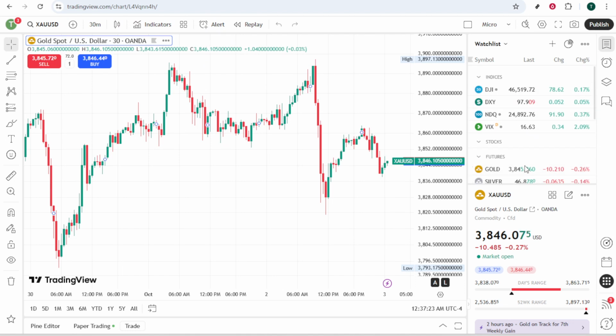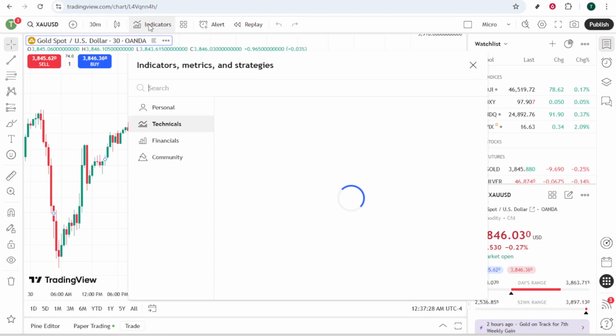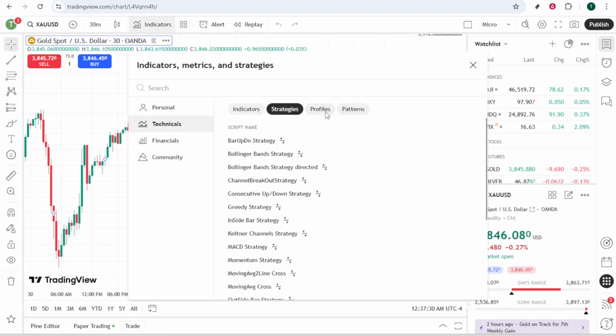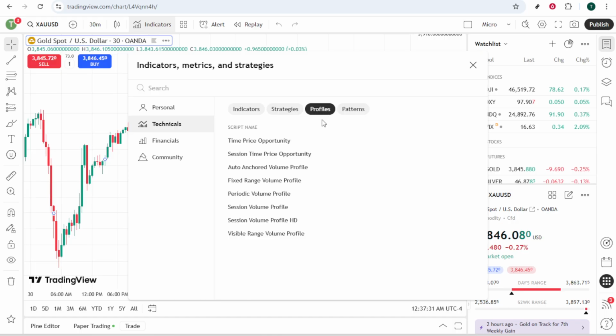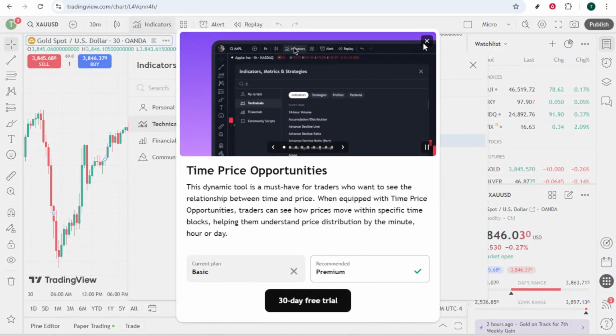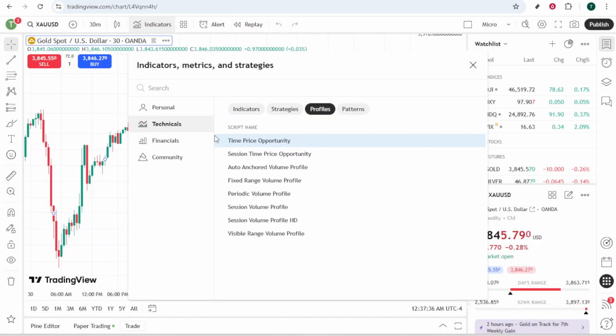Look towards the upper part of your screen where you'll see an Indicators button. Click on it to access the wide variety of technical indicators that TradingView offers. You have the flexibility to search for specific indicators or explore different categories. Once you find an indicator you want, simply click on it to add it to your chart. Feel free to repeat this process to add multiple indicators. Remember, experimenting with different indicators can give you varied perspectives and insights into market trends.